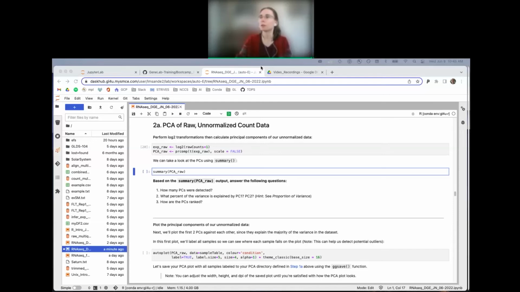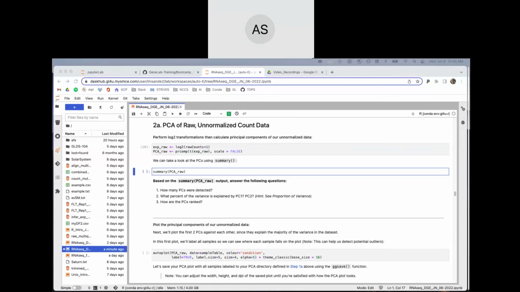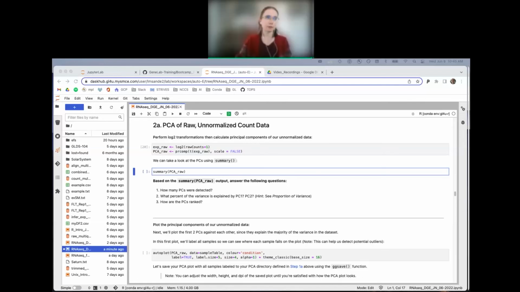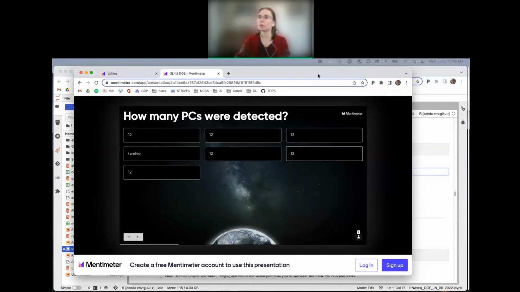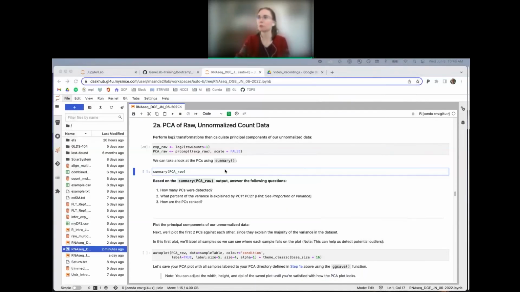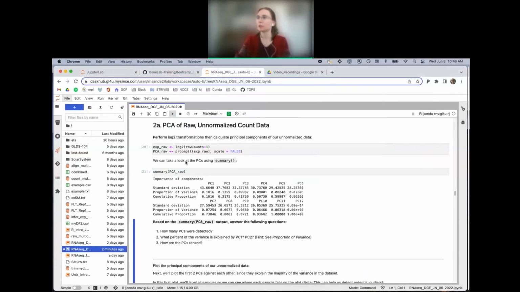All right, so how many PCs were detected? Let me know. I'm going to go ahead and stop now. Quick preview: everyone said 12. Very good. So I will go ahead and run summary here on my screen. And we get a nice little summary of our PCA underscore raw variable that held our PCA results. So as you can see, 12 PCs detected.